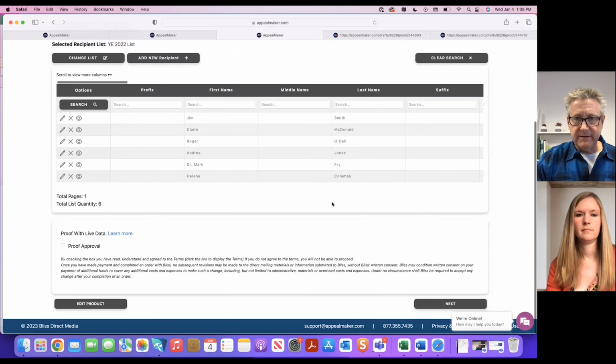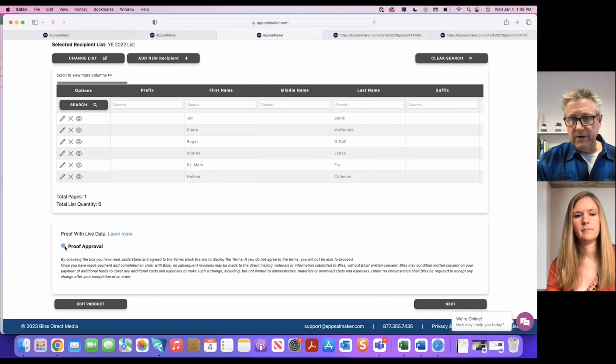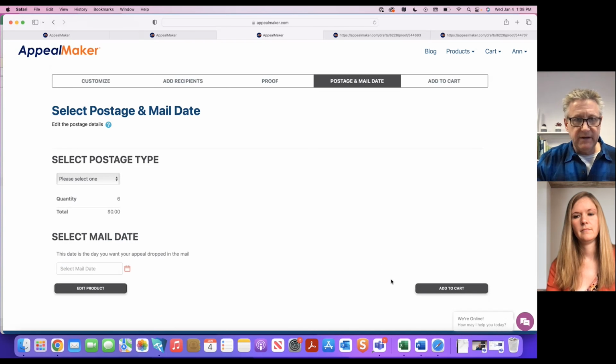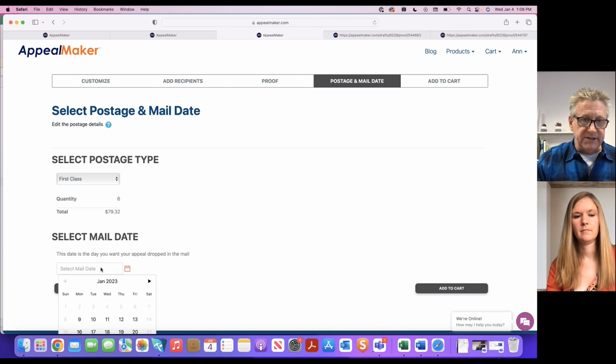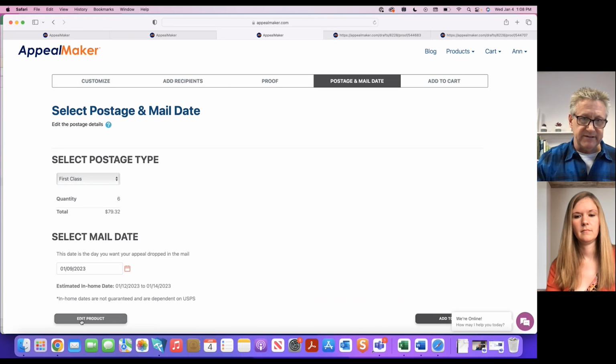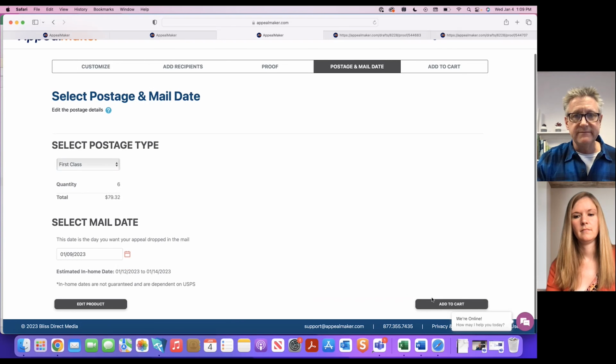Next, a little bit of a lag, we do our proof approval. Okay, here we pick our postage type. We will only have first class available here because our list is only 6 records. However, if you have up to 200 pieces, then it will allow you to mail third class if you want, or standard class or nonprofit class. You'll select your mail date, and once you approve this and pay for it, it's able to go out in 3 days.